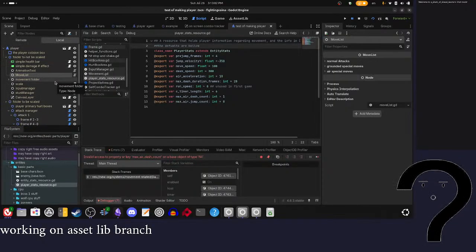So I think there are three nodes that you need to touch if you want to just start making a character without too much issue, as is, without trying too hard. So move less, which you touch later after creating an attack. So you want to touch the player stats, the attack manager, and move less.